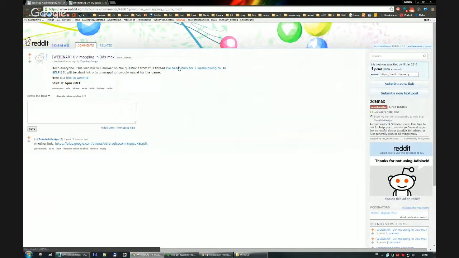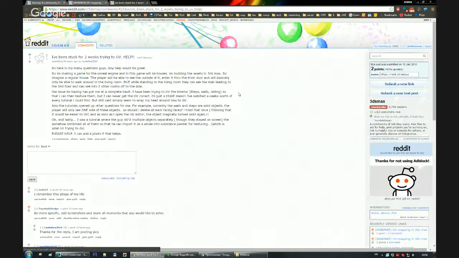I have found one subreddit on Reddit with questions about UV mapping, and I'm trying to solve this problem, and we'll try to open all questions from this one thread. So the user has a model that he's going to use in a game engine. It's a simple low poly interior, and he had a problem with UV mapping and modeling of the interior scene for the game level.